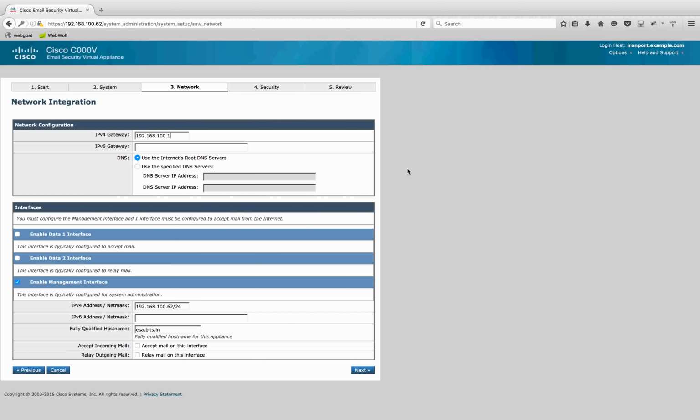Next, we are not going to use the data 1 interface and data 2. Instead, we are going to use just the management interface. The interface is typically configured for system administration. IPv4 address is 192.168.100.62/24. Right, so that's the IP address of the management interface.